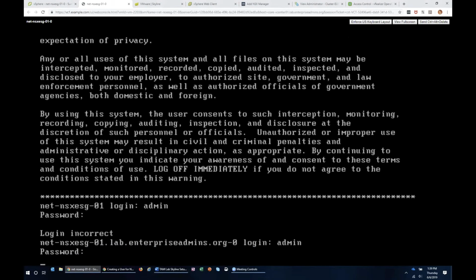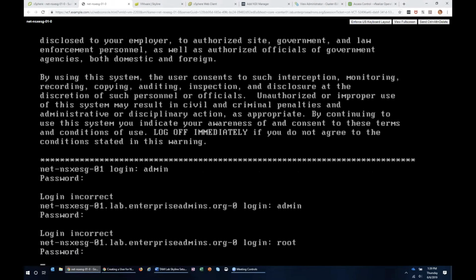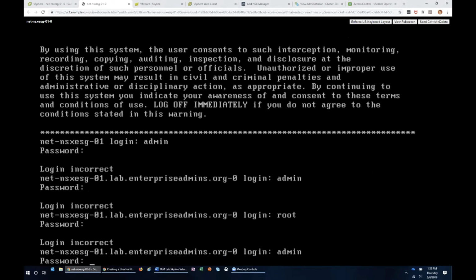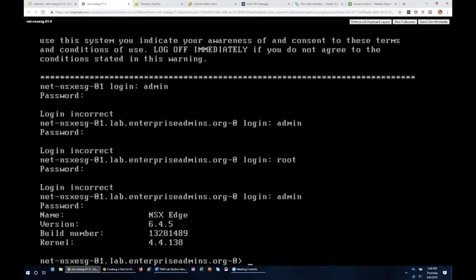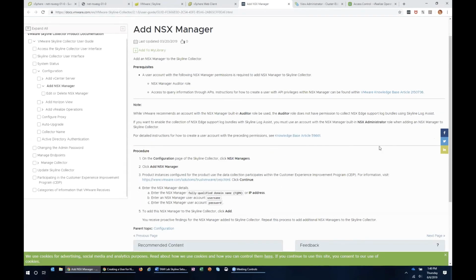They probably don't. It would only be a read-only account. Okay, so that's worth pointing out: it is auditor by default with the API process here. However, for Log Assist functionality to collect logs from the NSX Edge devices, we do require NSX administrator, a service account with that built-in role, in which case a customer would not need to walk through this particular process. And that's called out within that 59661 knowledge base article.